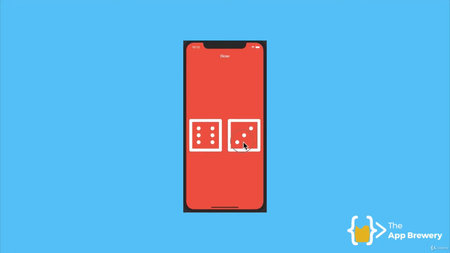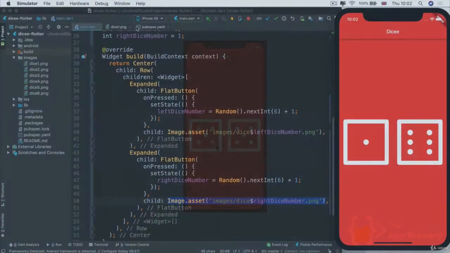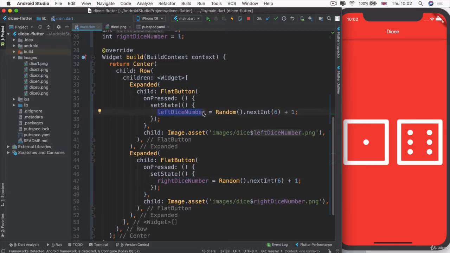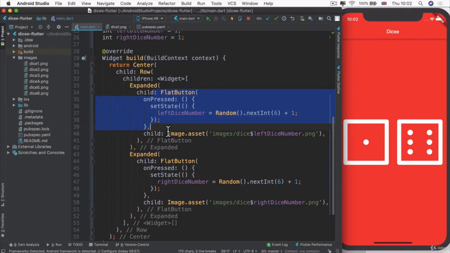All right, so we want to be able to change both dice images when we click on any one of the buttons. In order to do this, we need both the right dice number and the left dice number to update when we click on any one of these flat buttons. The simple solution is to generate a new number for our left dice number and right dice number whenever any of these buttons are pressed.